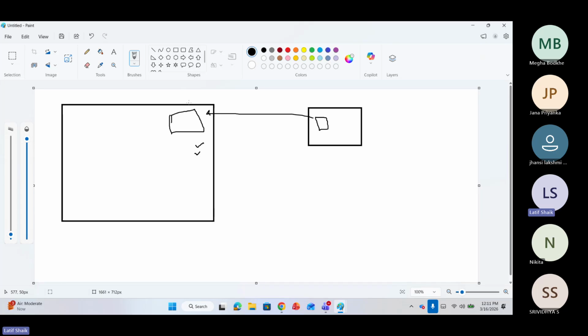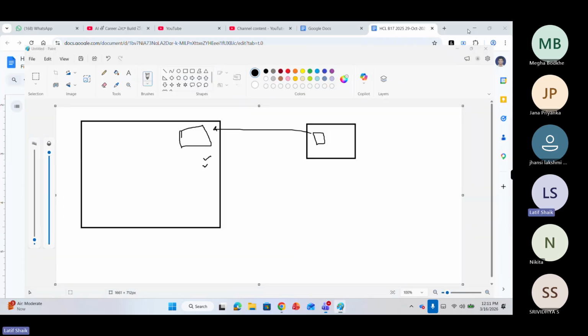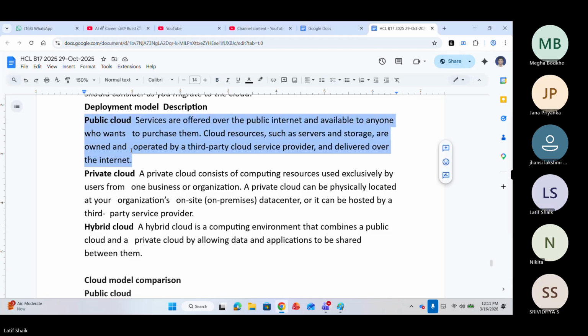Examples: AWS, Azure, GCP, OCI, all these are public cloud service providers. The public cloud service providers are managing the underlying infrastructure, applications and data, storage, network, but we are just utilizing their services. That is a public cloud service provider. Organizations or individual users can take the service from the public cloud. Services are offered over the public internet and available to everyone who wants to purchase them.